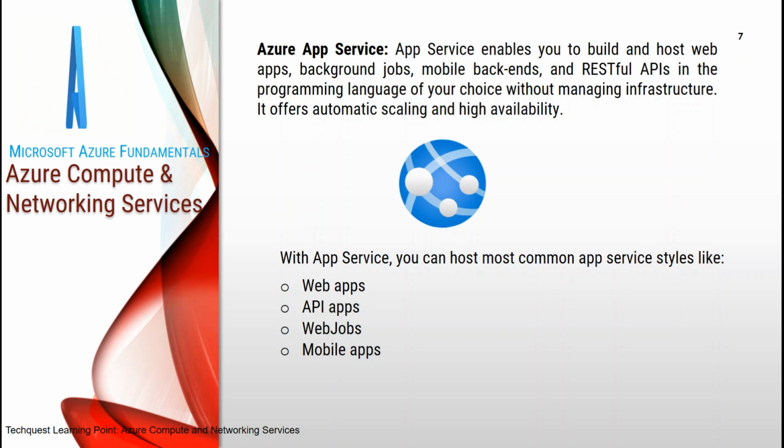Azure App Service. App Service enables you to build and host web apps, background jobs, mobile backends, and RESTful APIs in the programming language of your choice without managing infrastructure. It offers automatic scaling and high availability. App Service supports Windows and Linux. It enables automated deployments from GitHub, Azure DevOps, or any Git repo to support a continuous deployment model.